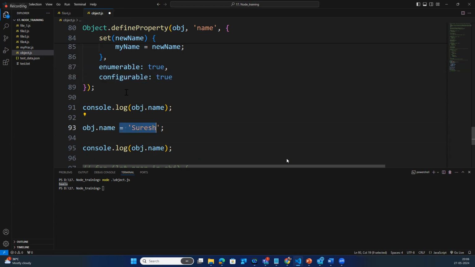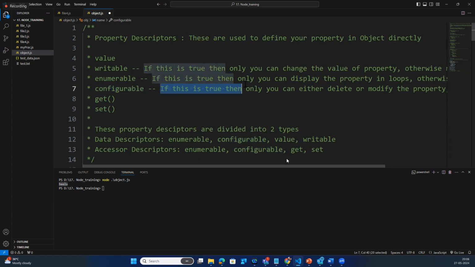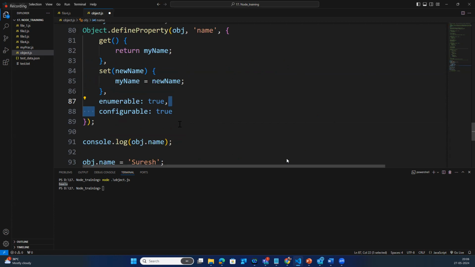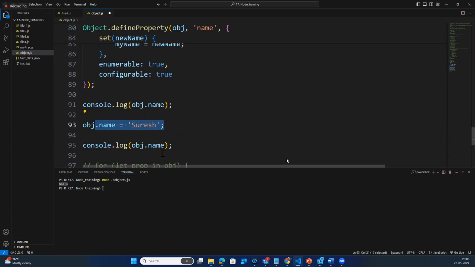But still how is it changing? As I mentioned in the configurable notes, configurable means if it is true, then only you can either delete or modify the property. Both modification and deletion can happen by using the configurable property. Here the configurable property is true, that means you can modify that value. So the name got changed from Balu to Suresh.